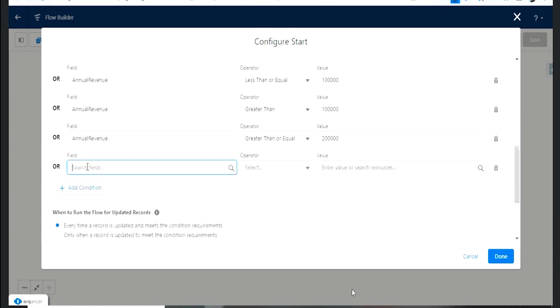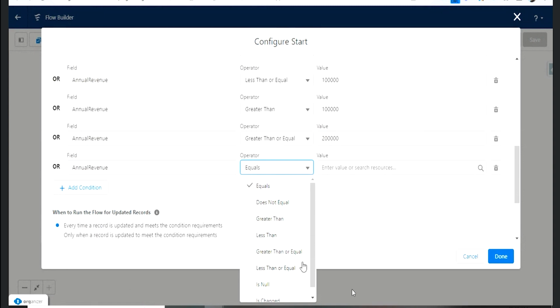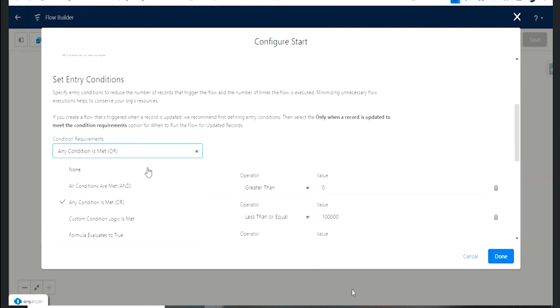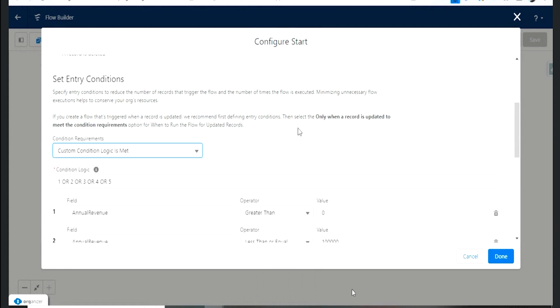So again, revenue is greater than 2 lakh. So we have the three conditions. Here, how you set up your criteria is the logic. You have to use the custom logic here.